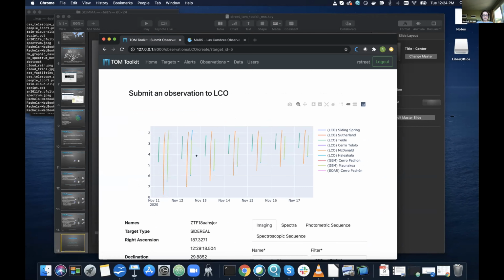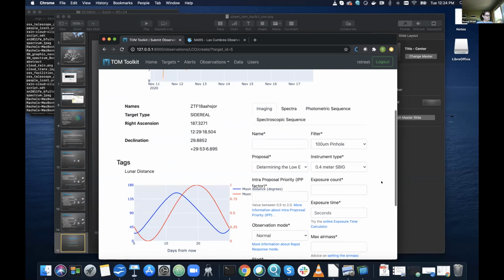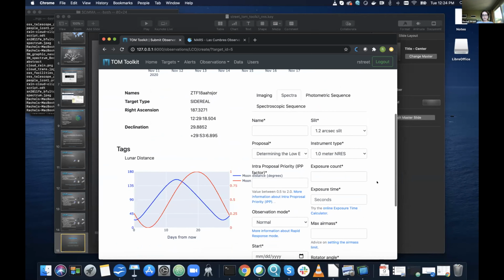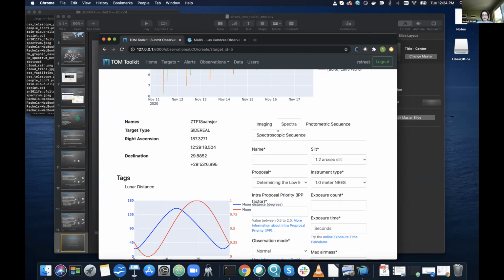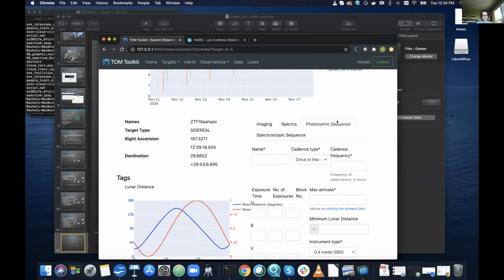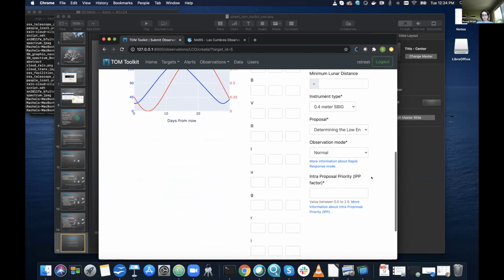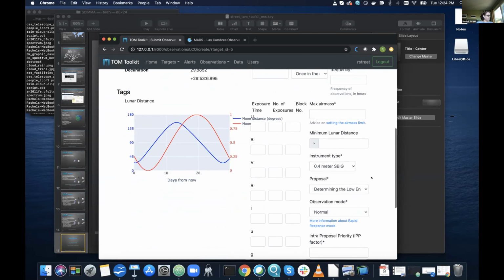And you can see that this gives you an overview of the visibility from all of the different LCO sites. And it gives you a number of different forms for requesting different types of observation. So you can request a single imaging sequence, you can do a single spectral sequence, and you can also do more complicated sequences. For example, this one allows you to do multi-band imaging within a single form. So users have that for convenience.